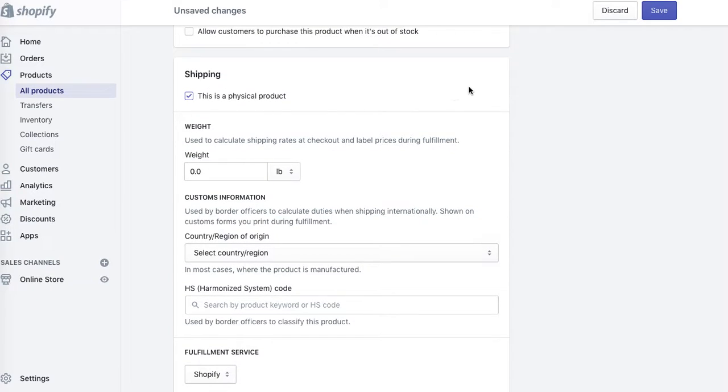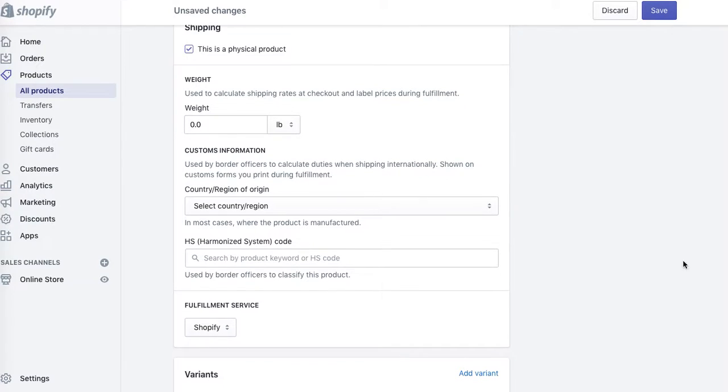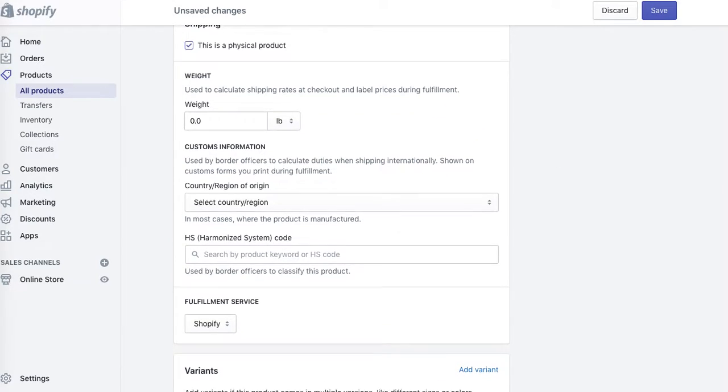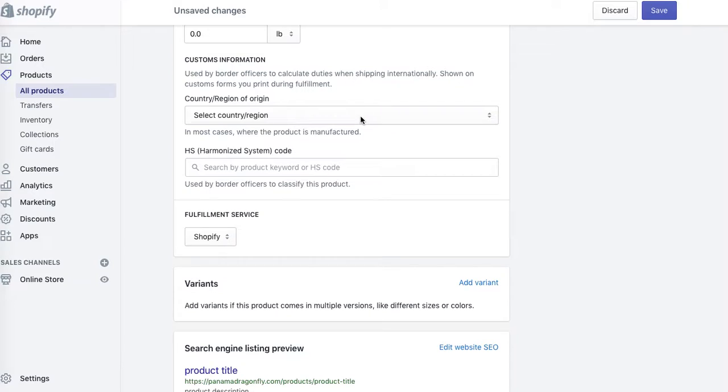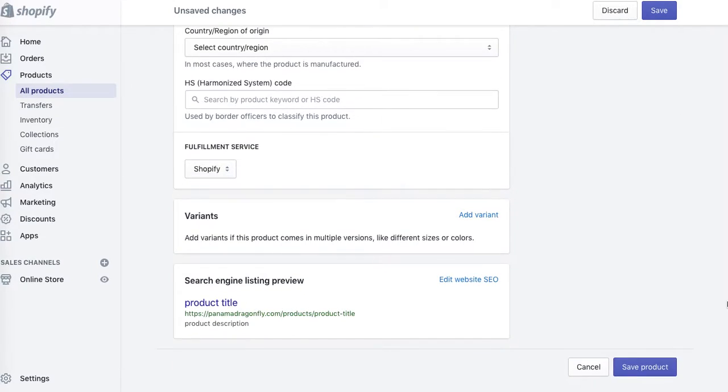This is a physical product, so leave it ticked. If you were to sell digital products or digital downloads, you wouldn't tick it. Weight, you can enter it if you wanted to use shipping based on the weight, but at the moment you use free shipping, or shipping based on the price, so this doesn't need to be filled in. Customs information, you can fill it in as well, so it will be shown on the order if you used Shopify outsourced, or product labels or order labels.